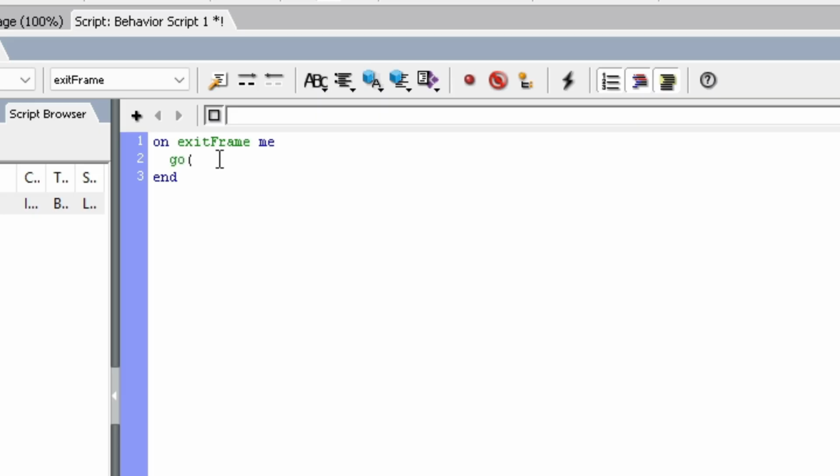We want to write an open parentheses. We want to write the number 1, because what we're going to do is go to the start of the other movie. Now we write a comma, space, and then in quotes, we write the file name of the movie we want to go to. So, candytracks.dcr, end quote, and parentheses.